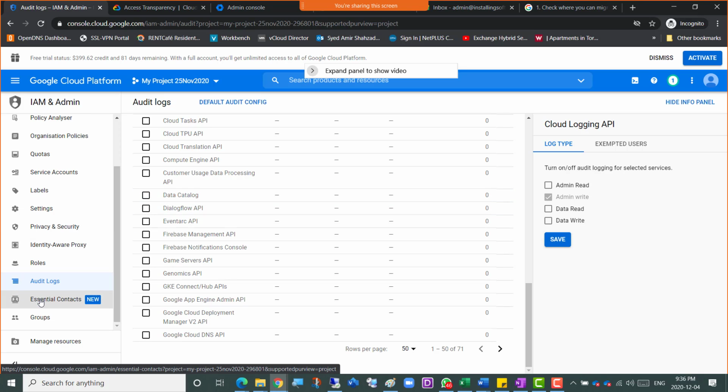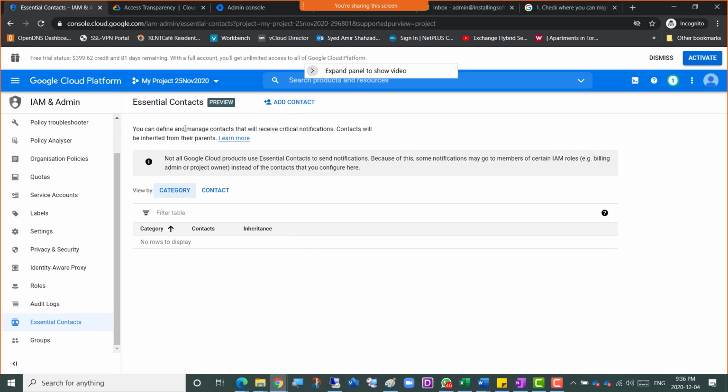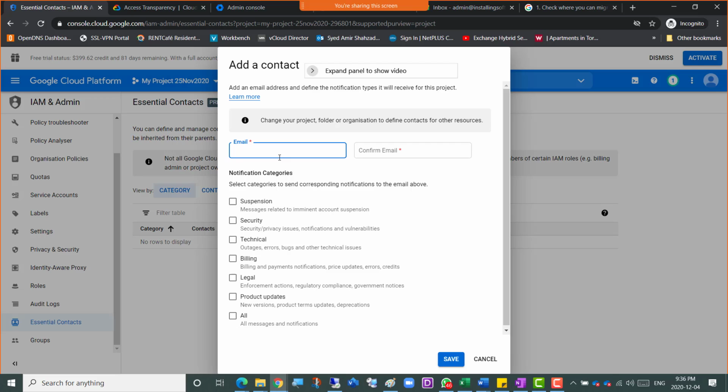Okay, other than that, essential contacts in IAM. That's just add contact, and you can define and manage contacts that will receive critical notifications. So you can click the add contact, and here, email. I did create an email, but I'm just gonna go for my private email, Amir@gmail.com. So if anything happens here on this free account for 3 months, if it is suspended, let me know. And billing especially, let me know.